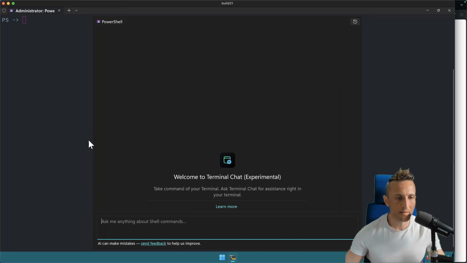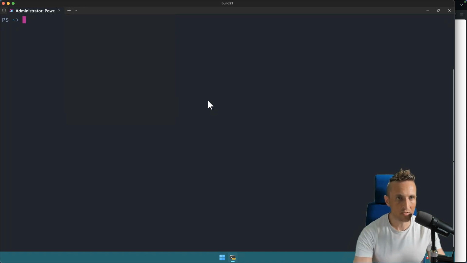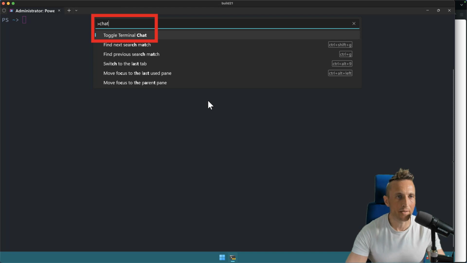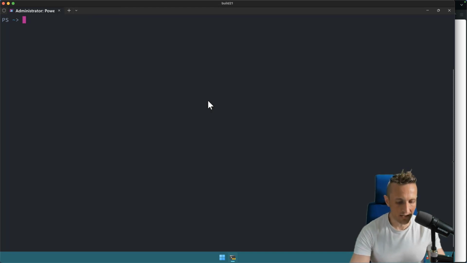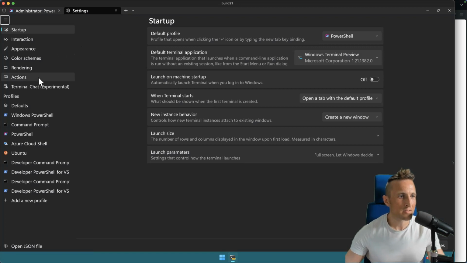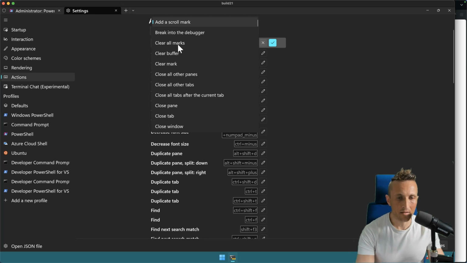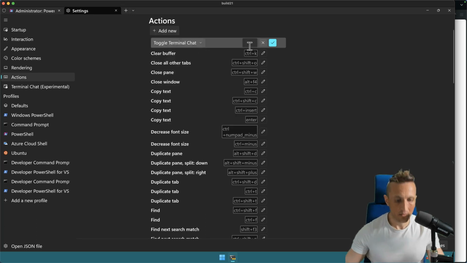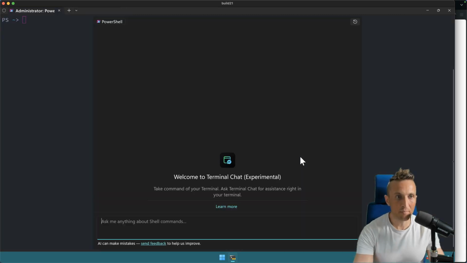And one thing that might be helpful actually, in the drop down here, you can see terminal chat. It doesn't have a key bound to it. Of course, you can also get to it from the command palette, so that might work better for some people to toggle it open. I would suggest setting up a key binding for this. Let's come down to actions, add a new action. So go ahead and add toggle terminal chat, Control-Shift-B. Make sure to check the box here. Go ahead and save the settings. Close that tab, Control-Shift-B, and there you go.